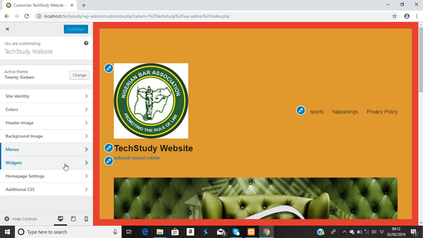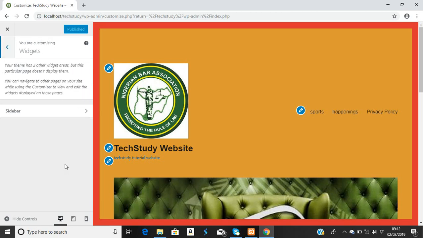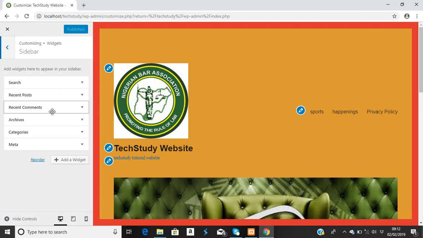For instance, you can add widgets to show your latest posts. You can add widgets to show your recent comments on your site. So let's click on widgets to see the several widgets that we have on our website here, on our WordPress here. So click on it. So you can place widgets on the sidebar, and that's why you're having sidebar there.